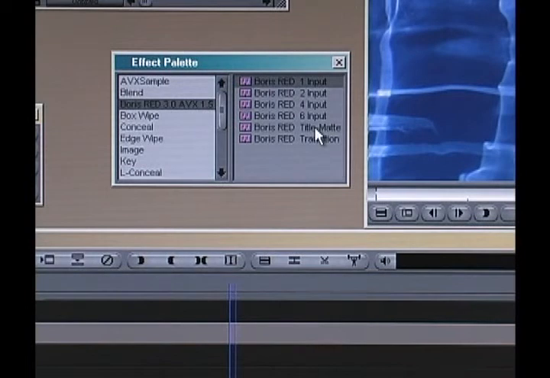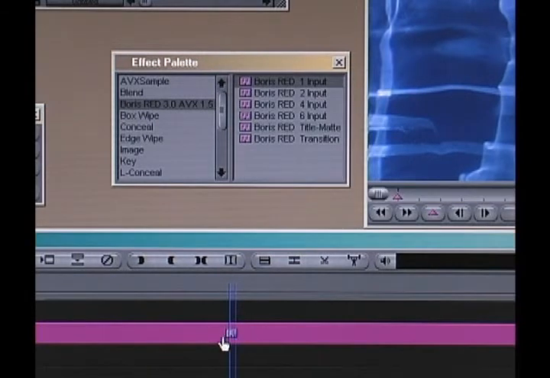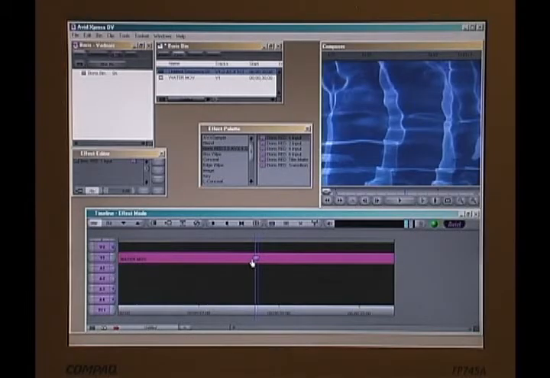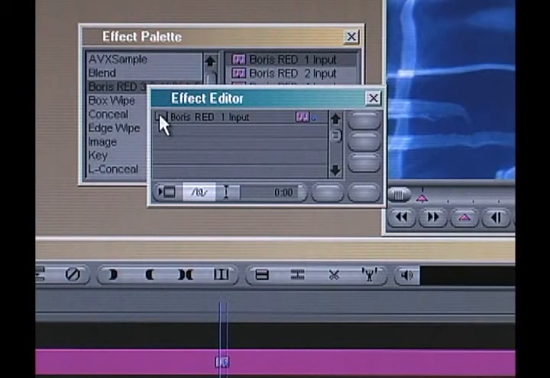I'm just going to use the 1 input, and I'll show you how powerful just this 1 input is. You might get discouraged or confused because you think you can only use 1 input. What this is saying is you're going to apply this Boris RED filter to this track here where you're only expecting to see 1 input, and that would be video 1. Okay? So that's it. I've dropped it on my track. Now I'm going to come back out and go to my effect editor. And all I really have to do with this effect editor is just click right here where it says Boris RED 1 input and watch what happens.